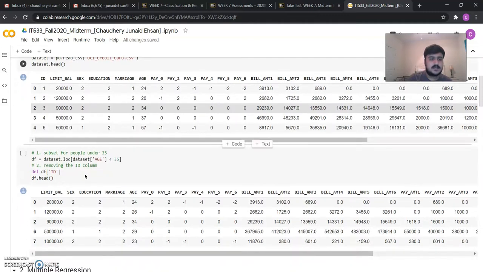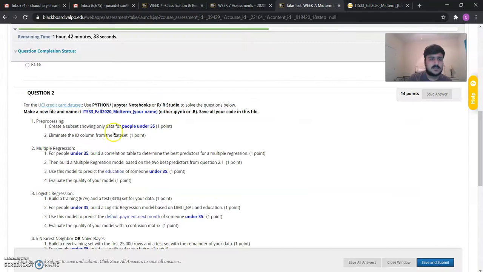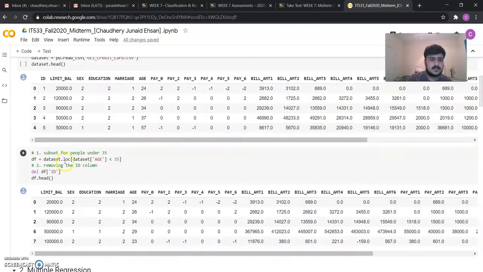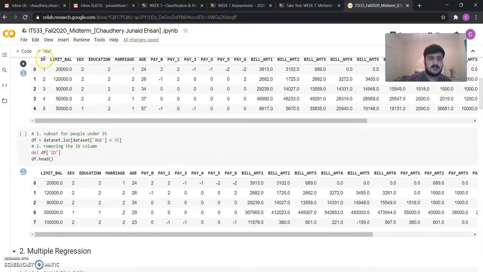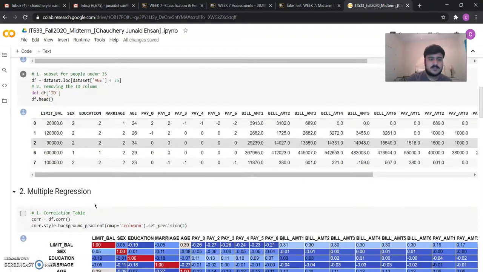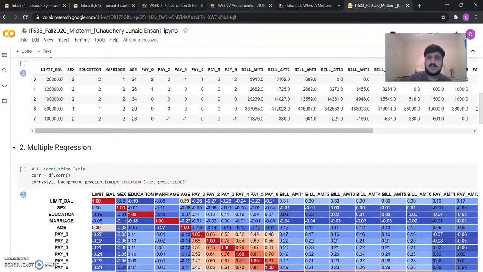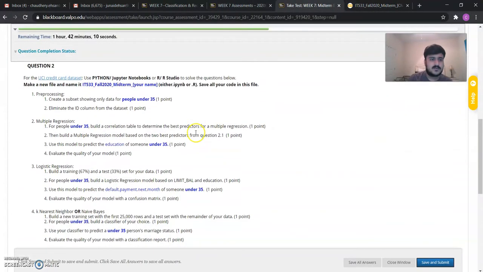And then question number one, subset for people under 35. So we can see I have created a subset for people under 35 using the dataset age, and then removing the ID column. We can see here's the ID column before, and in the second one, after looking up the data, I deleted the ID, and we can see there's no ID column over here. So we're done with question number one. Then we're going to move towards multiple regression.